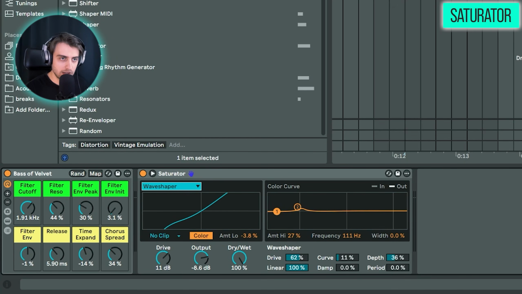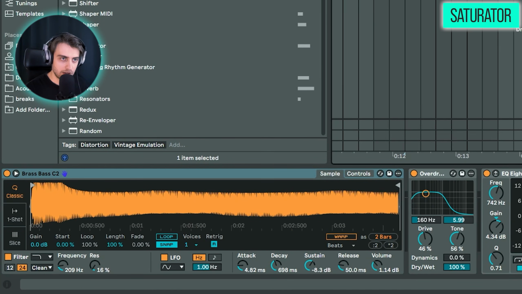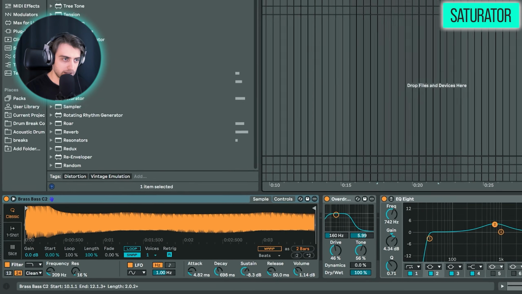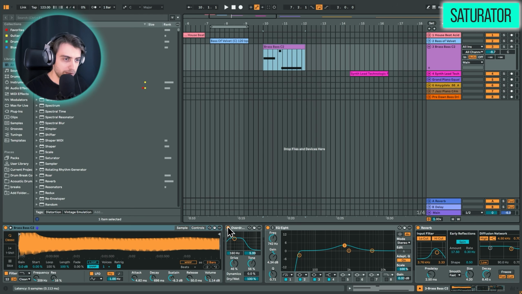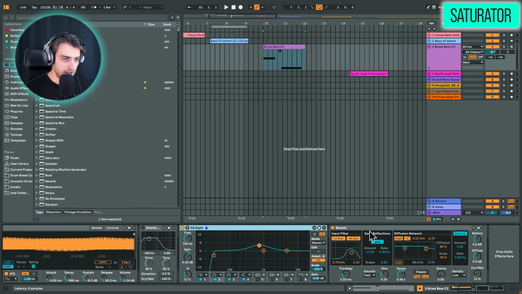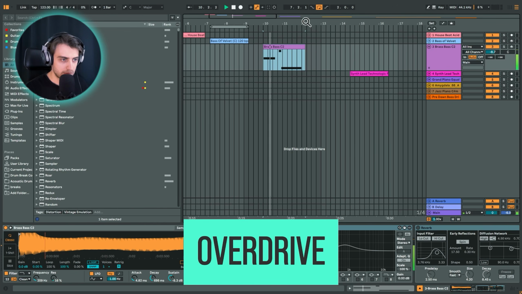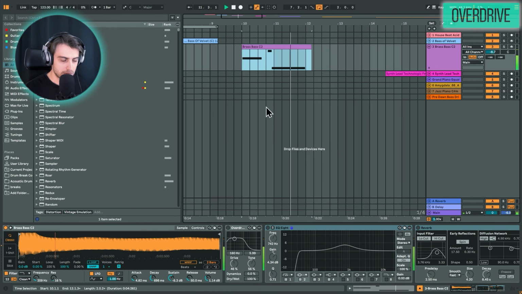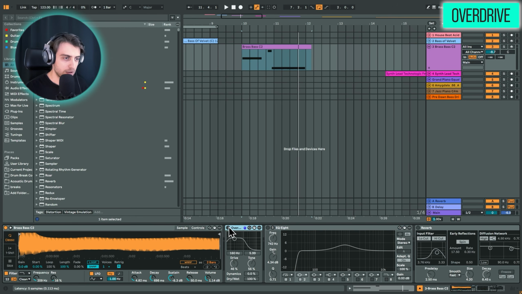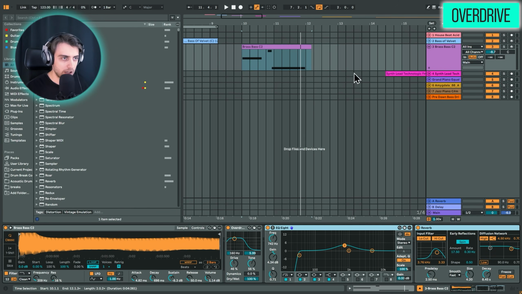Alright, so let's take a look at the third effect, and this is also a very known effect. It's the overdrive. So here's what we have. This is just a simple brass bass sound. Let's play it. And then on top, we are just going to be placing this overdrive. And to spice it up, we can also throw in this EQ and reverb, and it's going to sound way more massive.